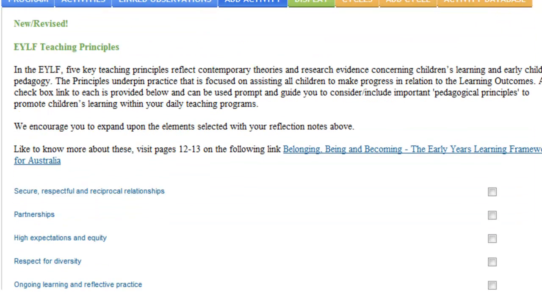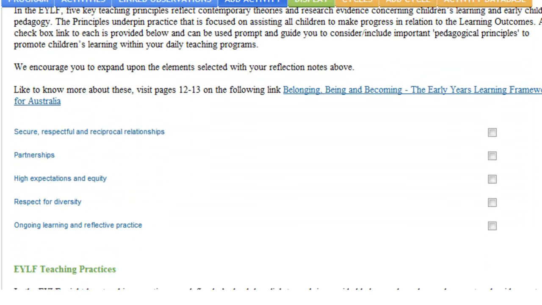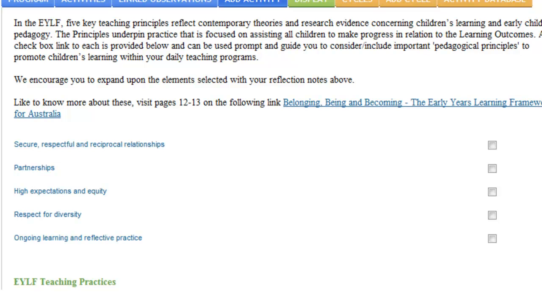So now, having done this and reflected and reviewed your practice, we ask you to say which of the 5 teaching principles of the Early Years Learning Framework are supported by this activity. And in this case, we did do a critical reflection. So we are talking about learning and reflective practice.